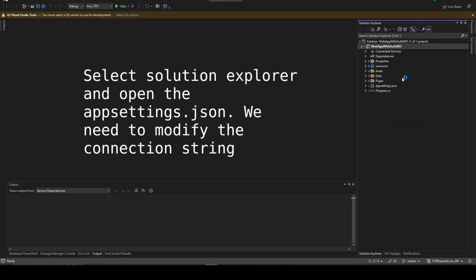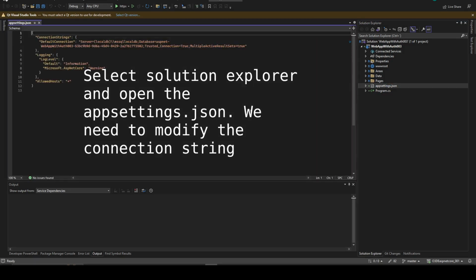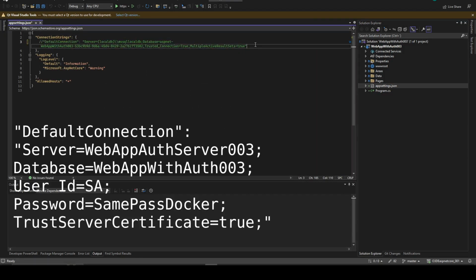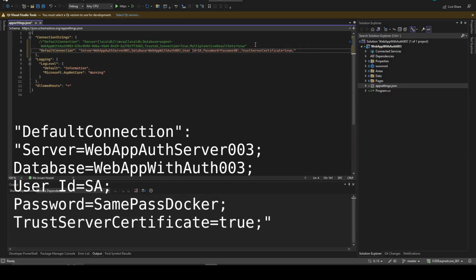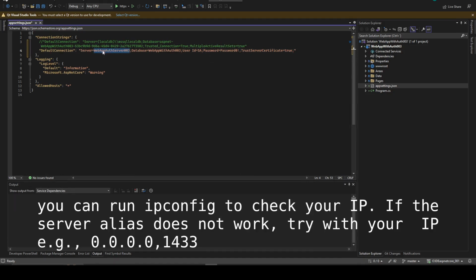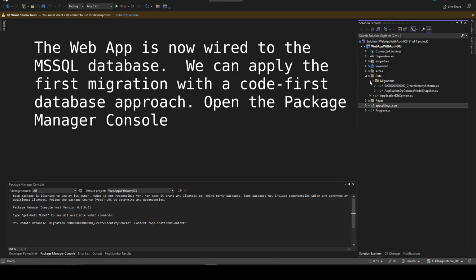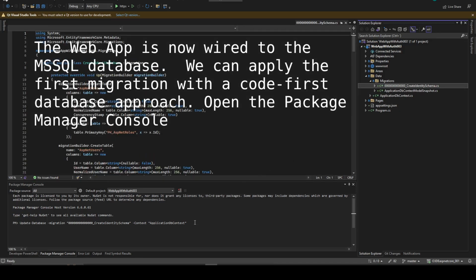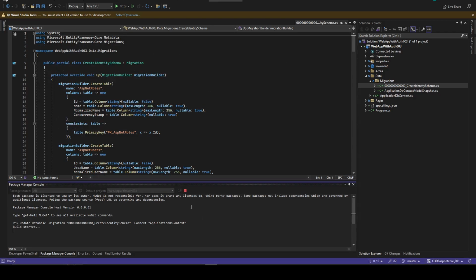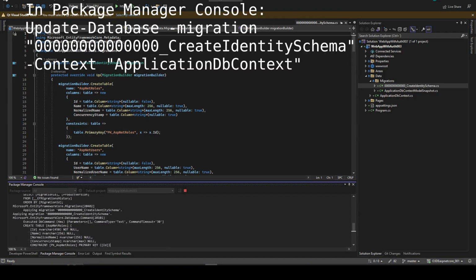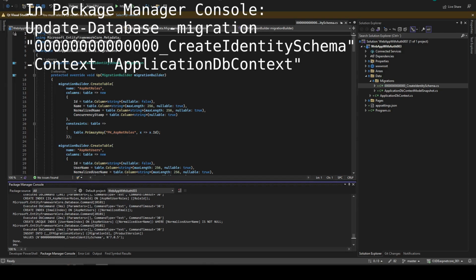Next, select your Solution Explorer and open the App Settings JSON. We need to modify the connection string in order to do the first migration. If it doesn't work, please specify it with your IP. Once the web app is wired to the Microsoft SQL database, we can apply the first migration. This approach is called Code First Database. So we will start by opening the Package Manager console and we will run the following command.